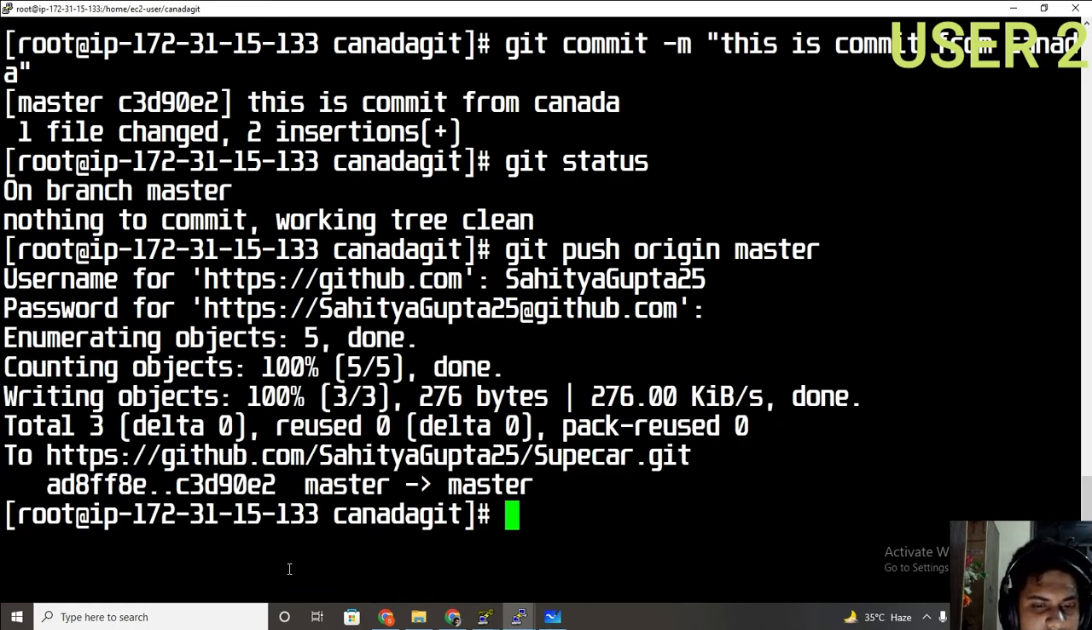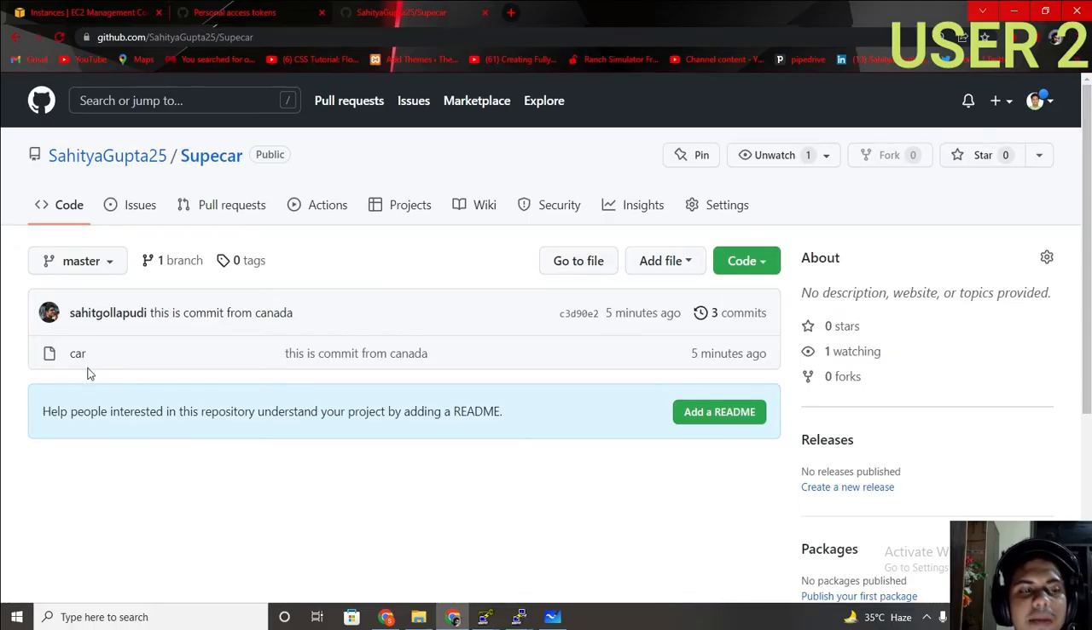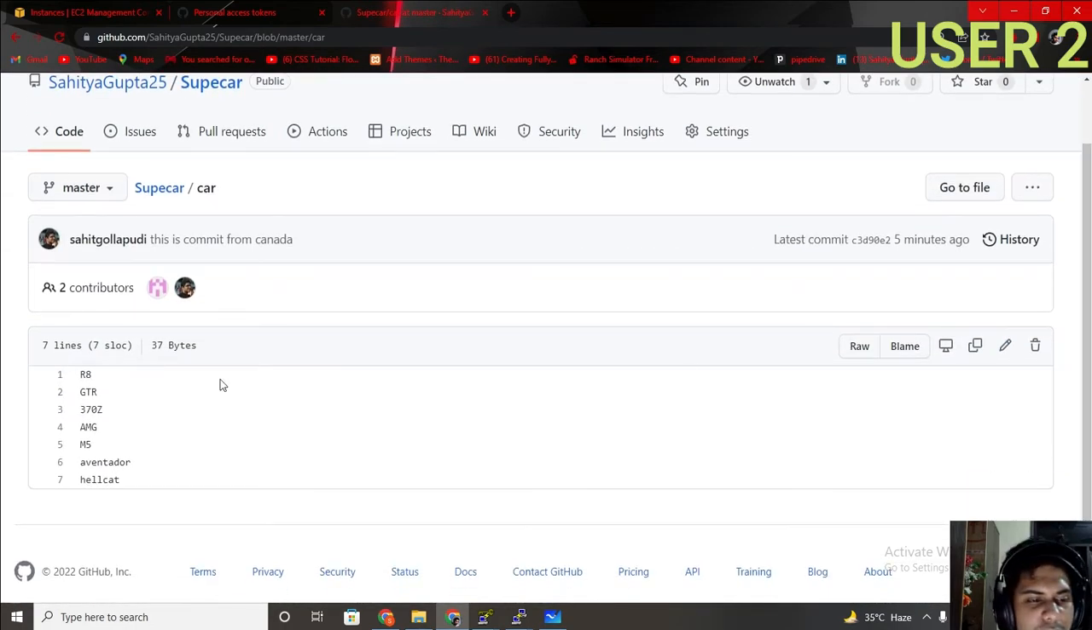Now you can see that everything has gone well. Counting objects 100%, writing objects 100%. It means you have done your task successfully. Now it's time to check that as well. Let me open this file. Now you can see that it now contains Aventador and Hellcat as well.